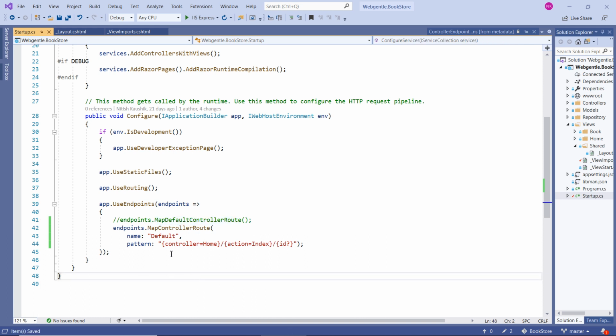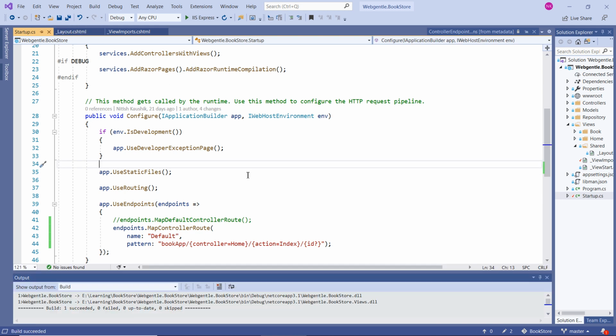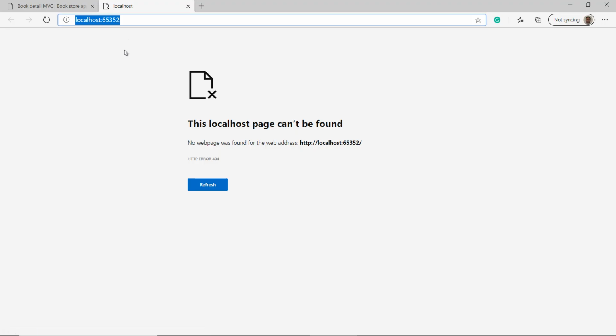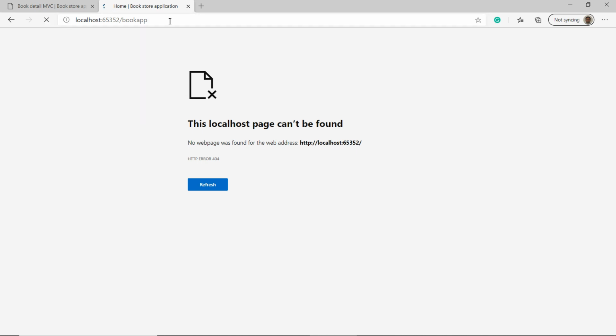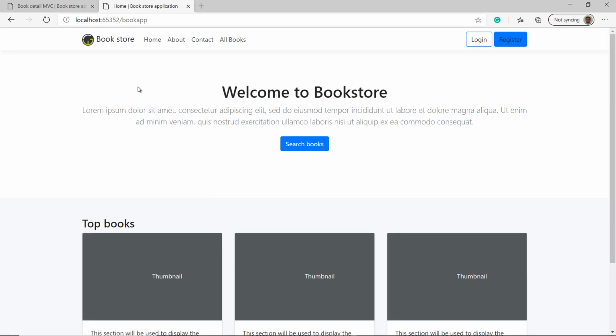Now let's make the change and add a new directory over here. Suppose here I'm writing bookapp. Now I have to enter bookapp after the domain to access all the pages. Let's build this solution and run this application by pressing Ctrl F5. By default you can see we are getting a 404 page. Why? Because the entire code is written after bookapp. And if I press enter now, then you can see we are getting the home page.